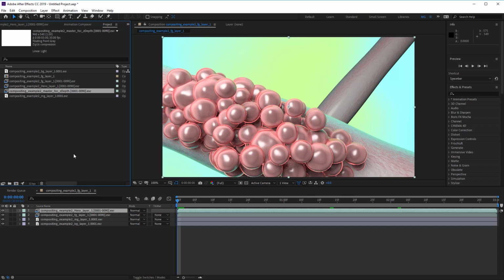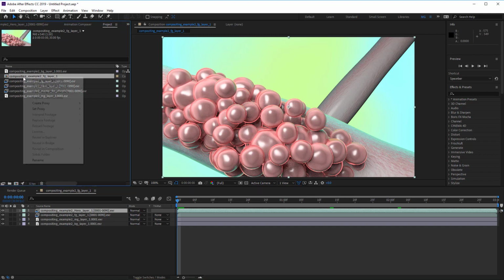I think the thing that we should do is to make a pre-comp. So this is the composition that we just made. So I'm going to rename this. So right click on it here in the project folder, and I'll just call this comp whatever the scene name is. And I'm going to call it pre-depth.